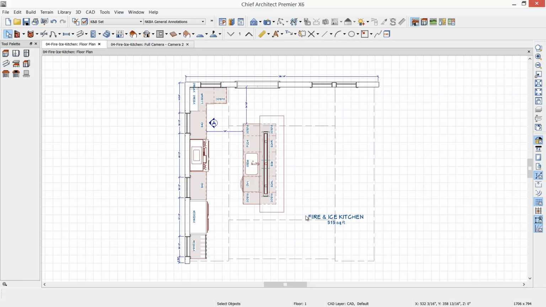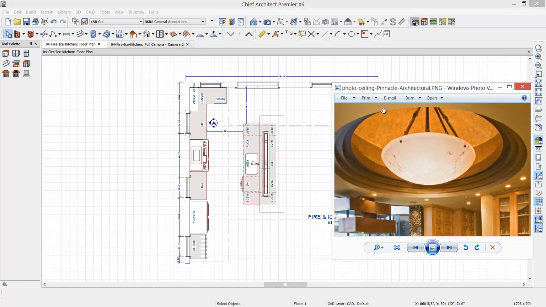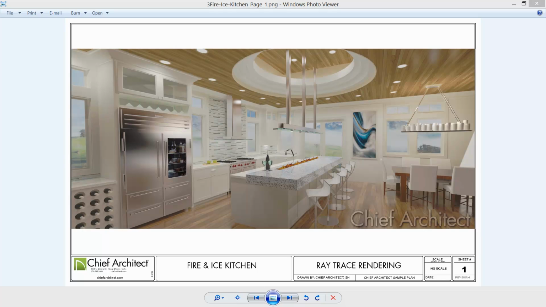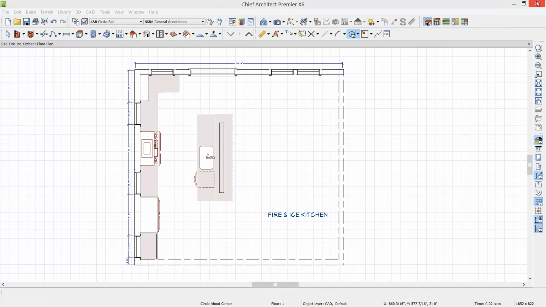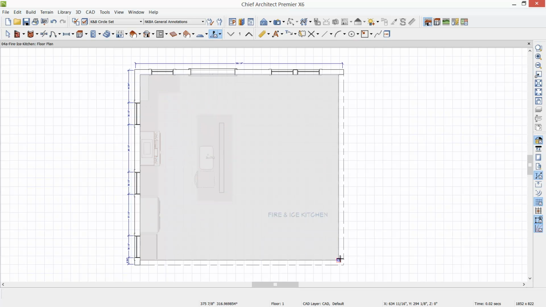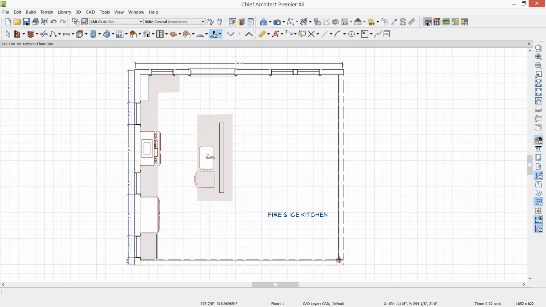Now that the soffits are in place, what I want to do is create this concentric circle using our slab tool and polyline solid. Here's a rendering of the completed ceiling that we're going to create. Let's close that view and get started. I'm going to use one of our tools called the Polyline Solid tool. I'm going to snap on the corner of the wall and just drag that to the other corner of the wall.